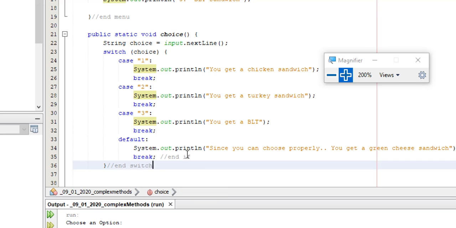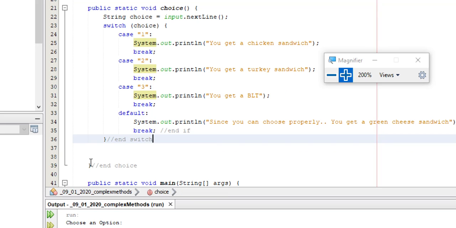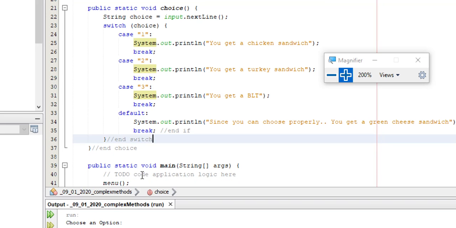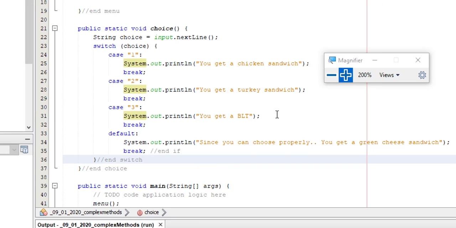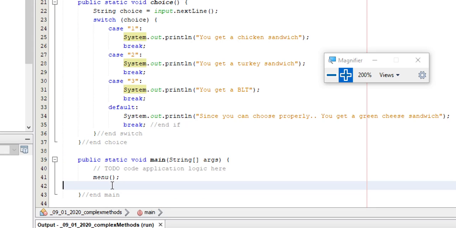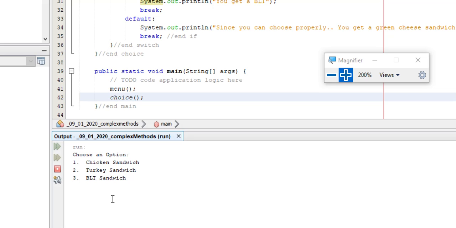But you're welcome to use whichever one you want for this. It doesn't really matter. If you want to keep it as an if, that's fine. I'm just swapping mine so you can kind of see the difference. Now, here's the thing. I could put my choice here. Choice. And this will work just fine. I'll run it. I choose 3. You get a BLT sandwich, right?